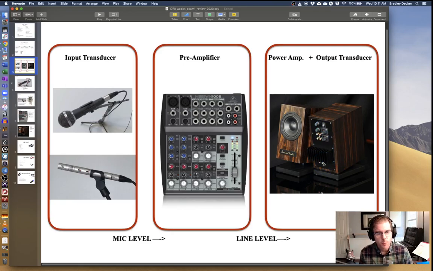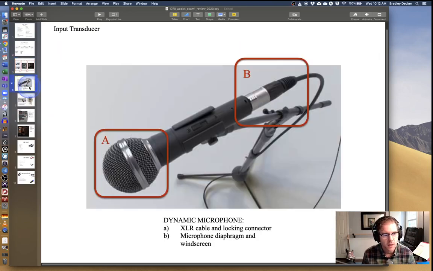So we're going to focus on the most practical application of the analog audio system model. You will be asked to identify parts of these 3 components. The XLR cable and locking connector. That's obviously backwards. I'm going to go ahead and switch that, sorry. So the XLR cable and locking connector, the microphone diaphragm and windscreen. You will not have to write these out, but rather you will have to basically match what these are with the description down at the bottom.